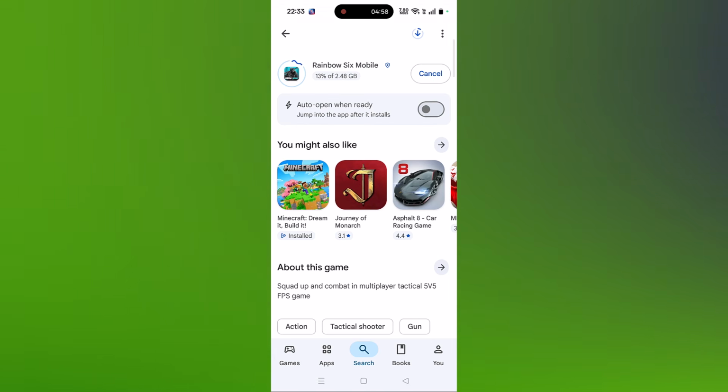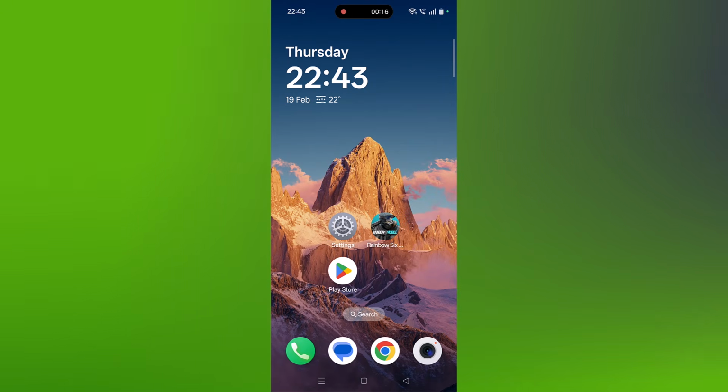So I hope by following these fixes you can easily solve Rainbow 6 Mobile app not working, not opening, keep stopping or not starting problem on Android phones. So that's all for this video. So by following these fixes you can easily solve Rainbow 6 Mobile app not launching or won't launch issue or launching failed problem on Android phones.